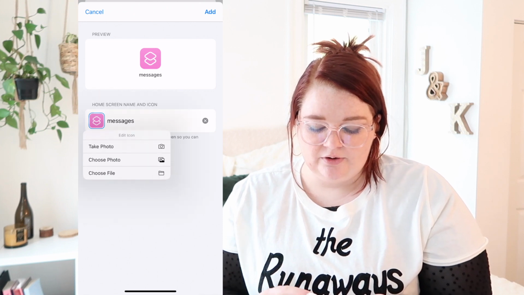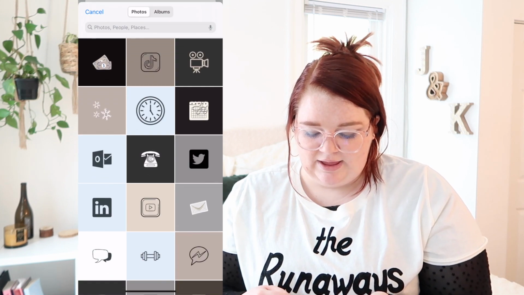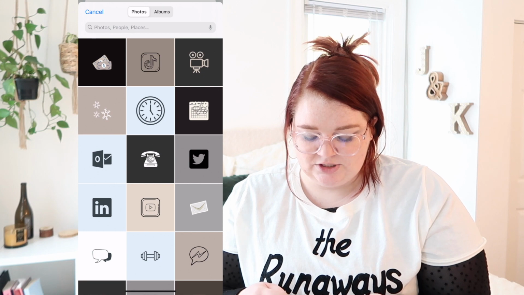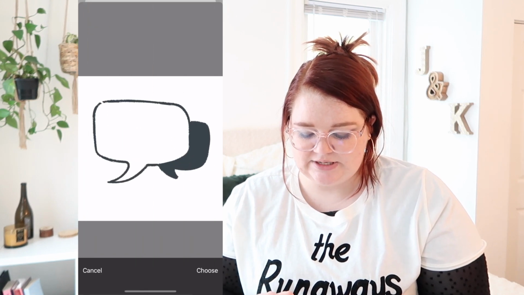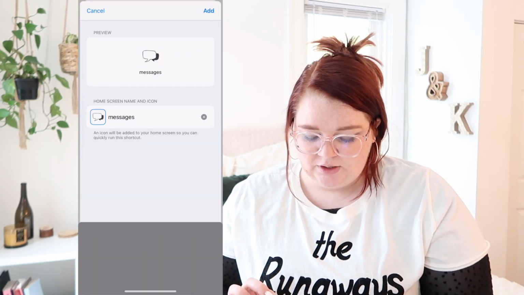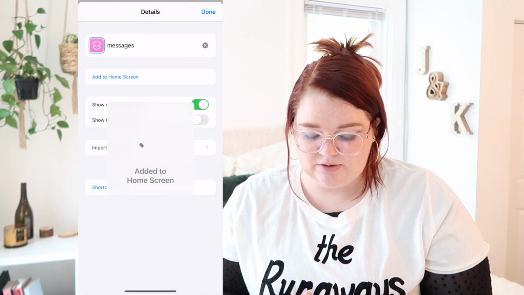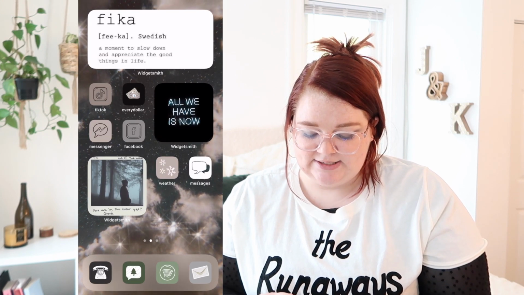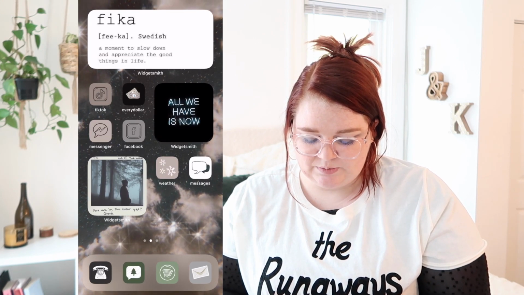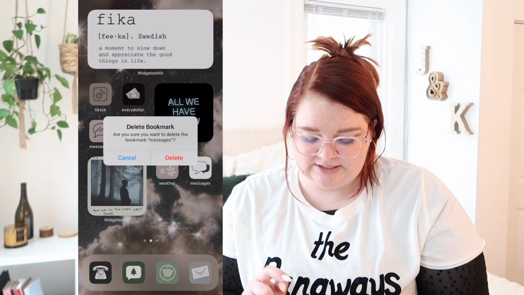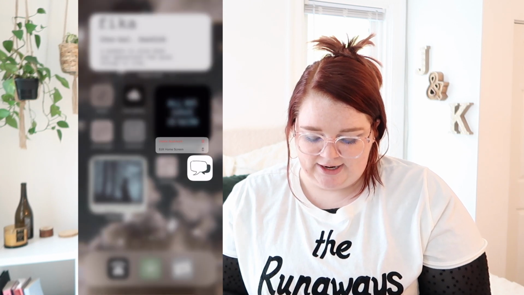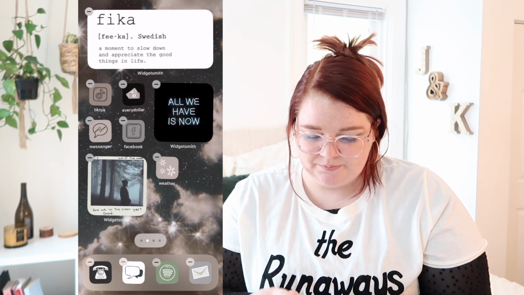Then I'm going to click the logo, choose photo, and then go to the one that I made for messages, which is right here, size it correctly, and choose add. So now it's over here, but I want to replace this one. So I'm going to delete this messages bookmark and add this one where that one was.